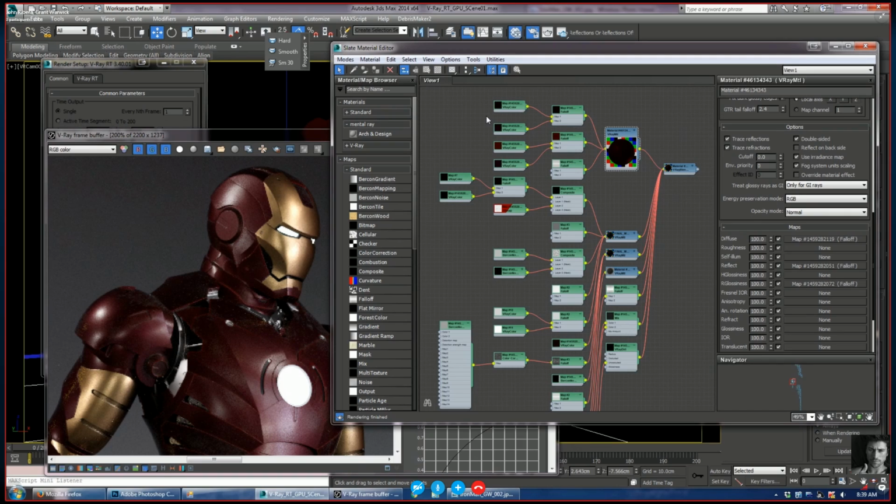Hardware and software, exactly. ZBrush, there's $700. Three, four, five V-Ray licenses, there's $3,000. It just adds up so massively.